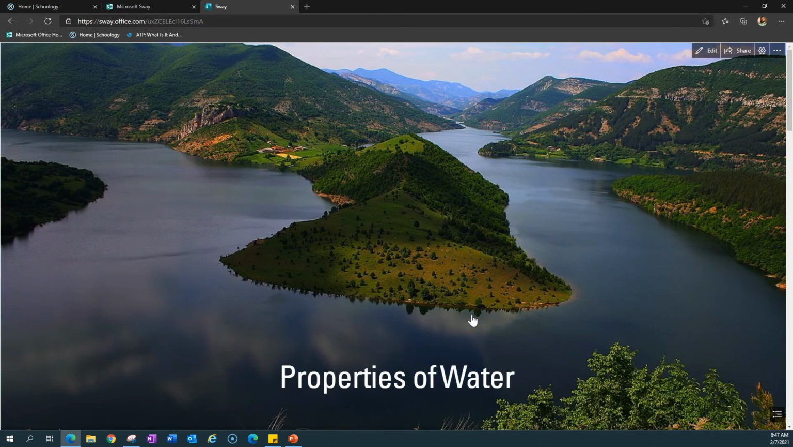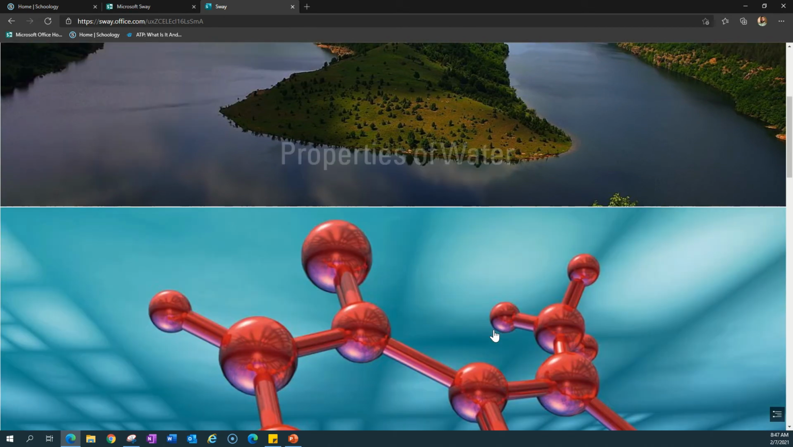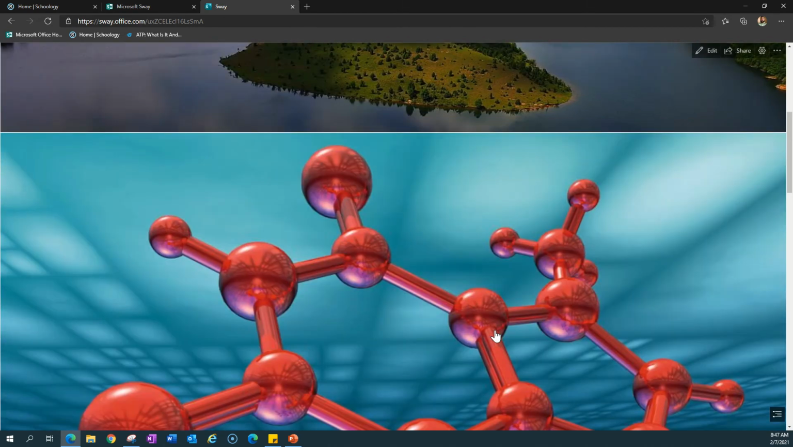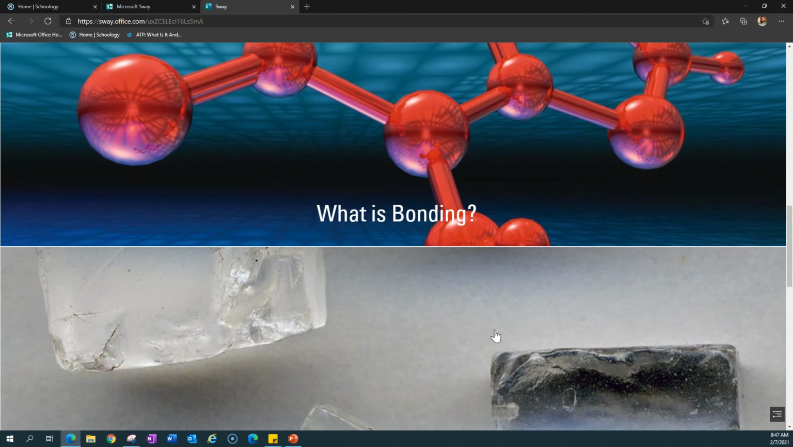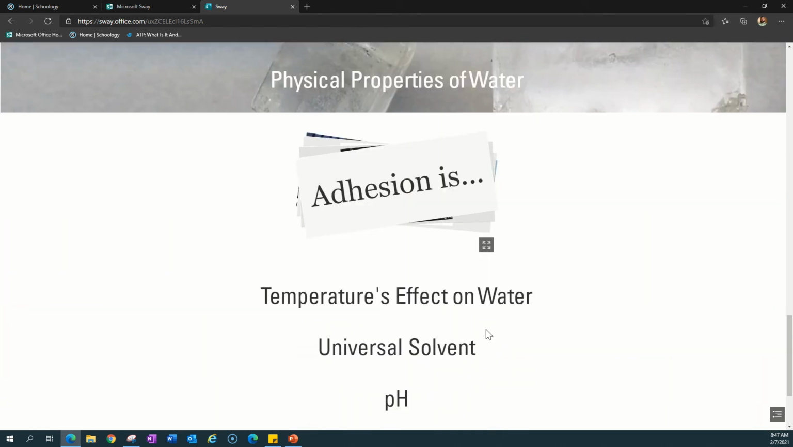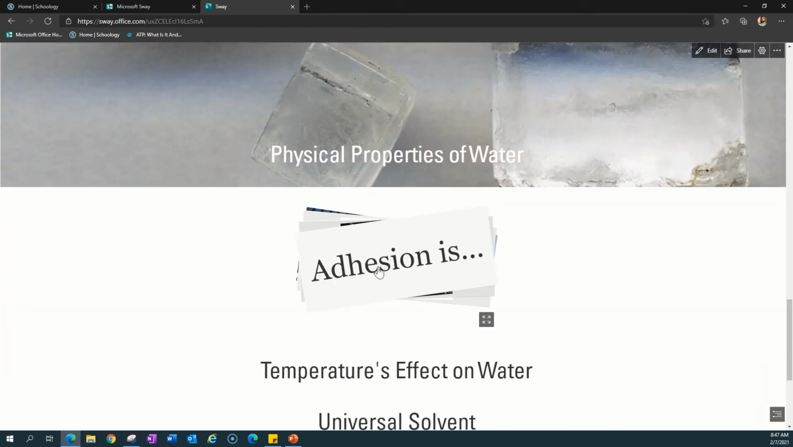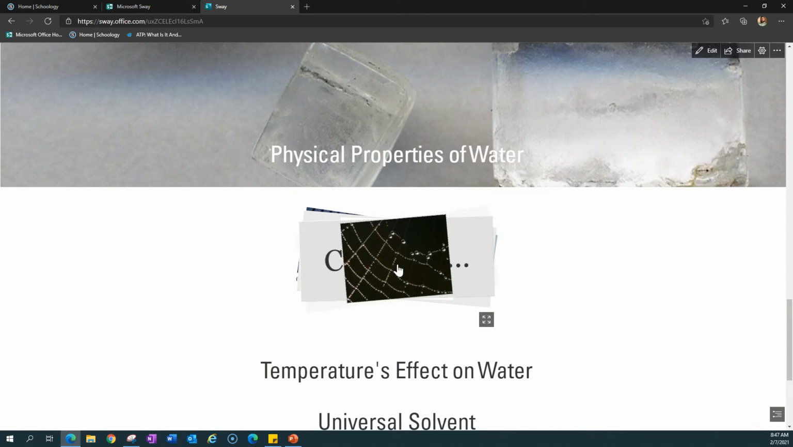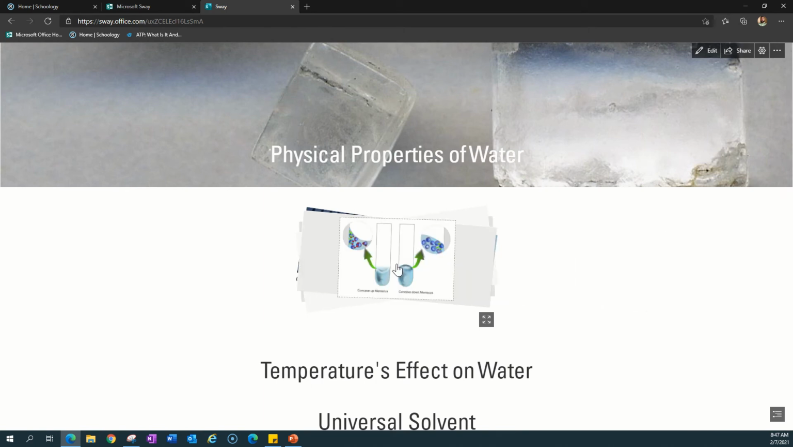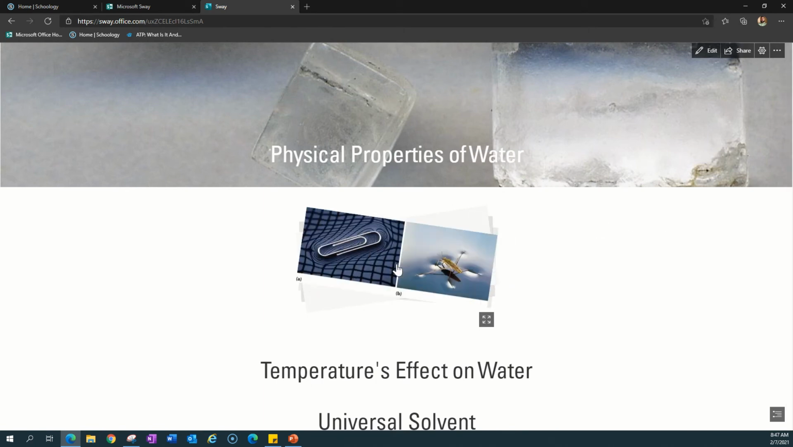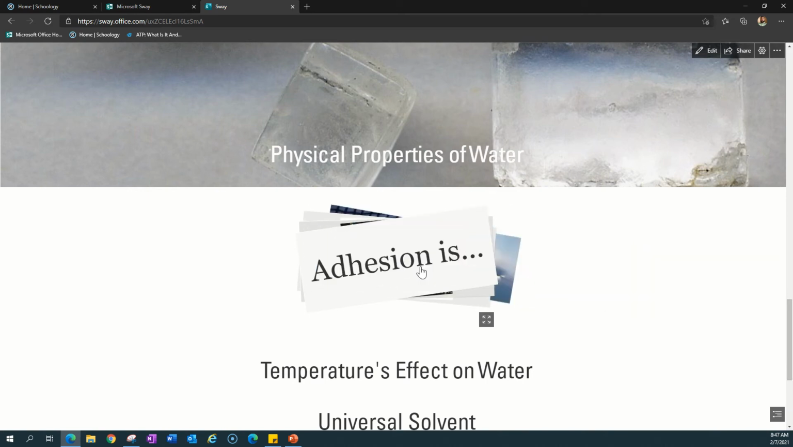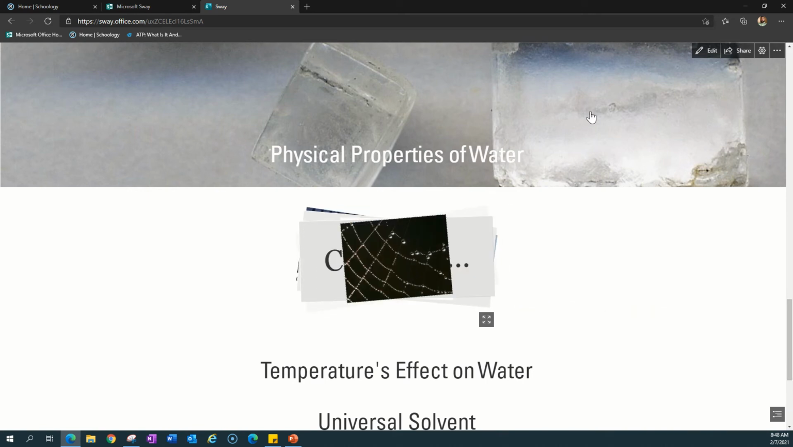So you have our properties of water. And this slide is actually going up and down. Then we've got bonding. Then we've got properties of water. So this is what I'm talking about for a stack. It kind of reminds me of flipping through note cards as you are making a speech, or flipping through old photos. So it talks about adhesion, then you'll have the photo picture. Cohesion is, then you'll have the photo picture. Surface tension, and then you have the photo picture as well. So that's what a stack does right there.